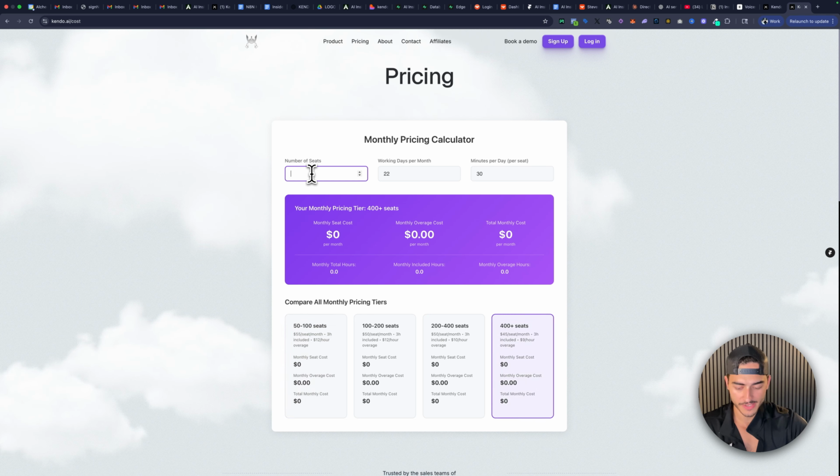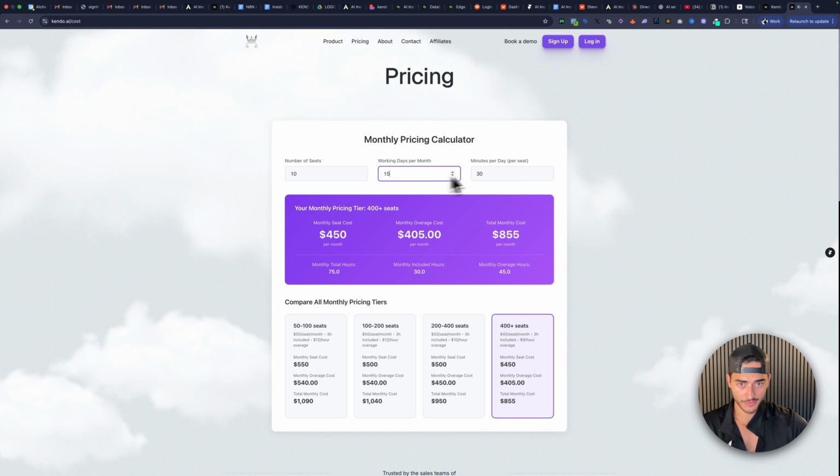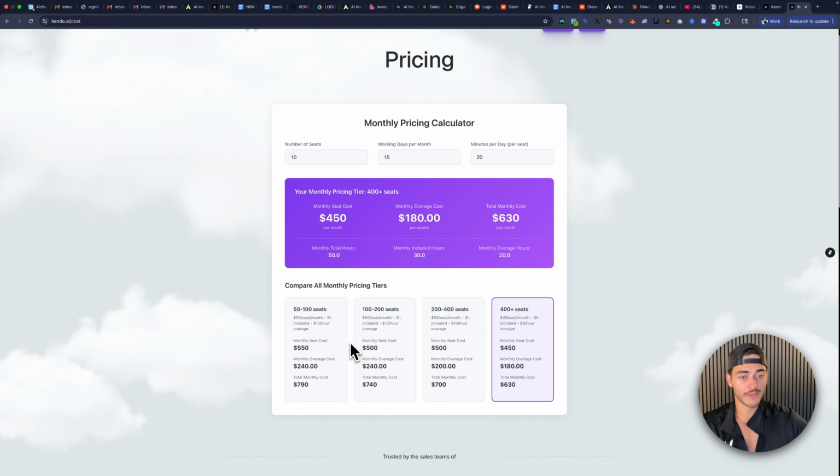So I can basically send this to prospects and say, you have 10 sales reps and they're going to do 15 days of 20 minutes training a month. You're going to be paying this much, depending on how many seats you have. And so we have scalable tiered pricing for enterprise. And this is so much easier than me doing the math every time.